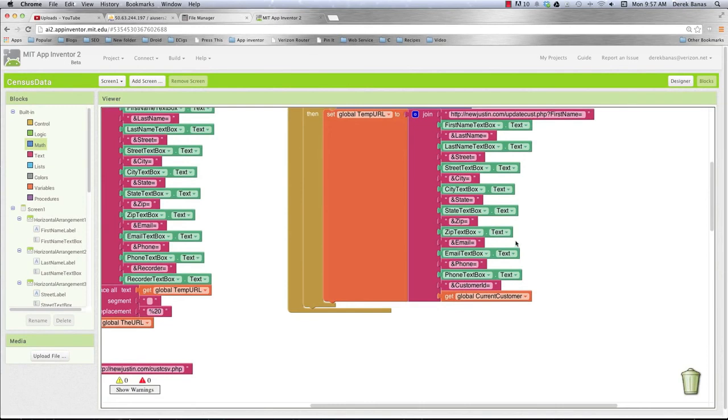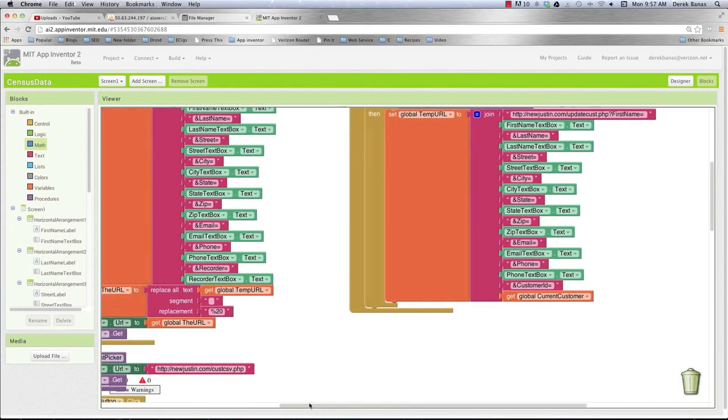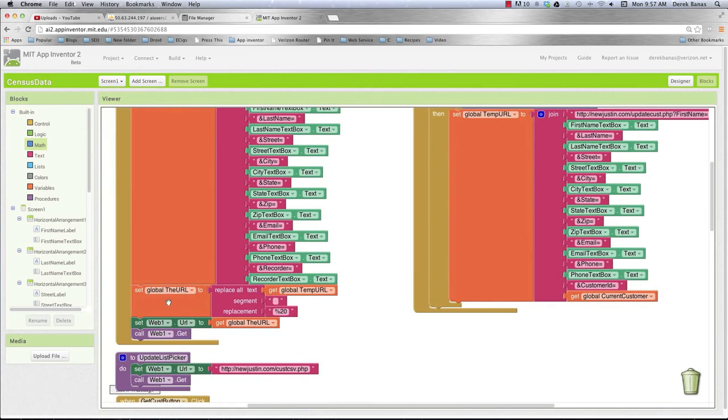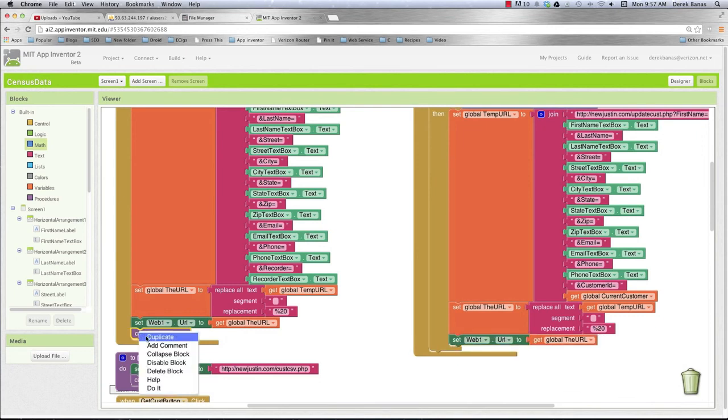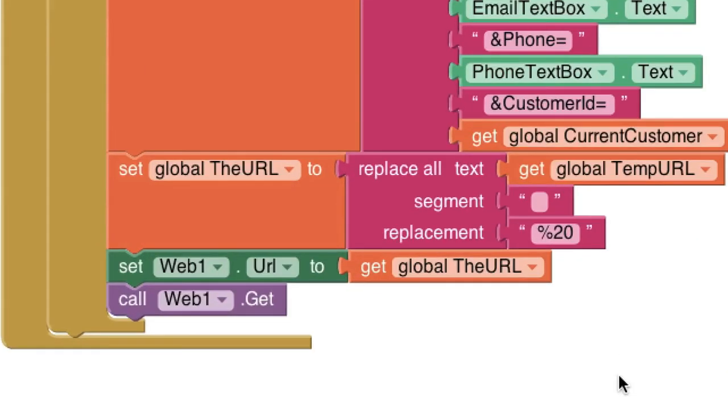And scroll down here. We're going to need to replace the spaces once again. So that's just going to be another copy. This guy over here. And actually, we're going to copy a lot of this stuff. So let's just duplicate this, drop it right there. And then we're also going to set the URL. So let's duplicate this, drag that over there. And then we're also going to tell it to go get the information. And there we are. So all that stuff is a copy once again.